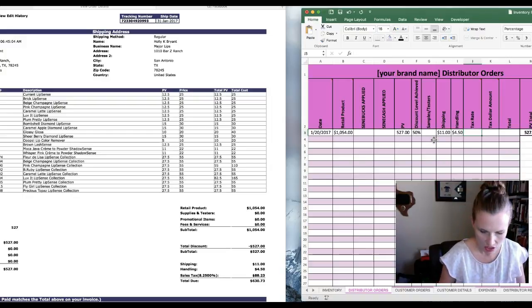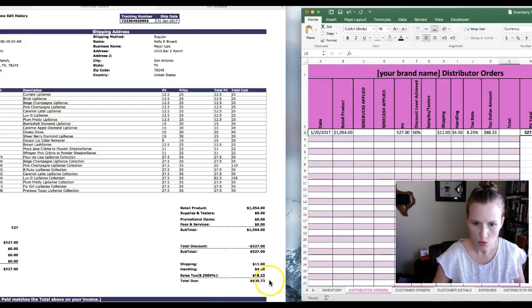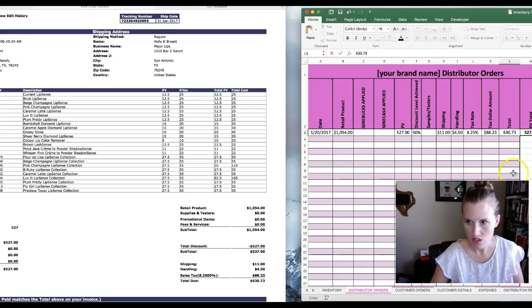Your tax rate, just for awareness as well, is 8.25 on this invoice. You can see the tax rate right here, and here's the shipping and handling. And then you're going to put the total tax dollar amount, which is $88.23 in this case, and your grand total that you paid, like on your credit card, is going to be $630.73.